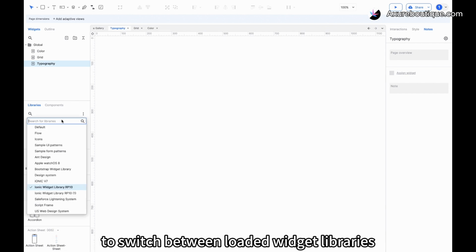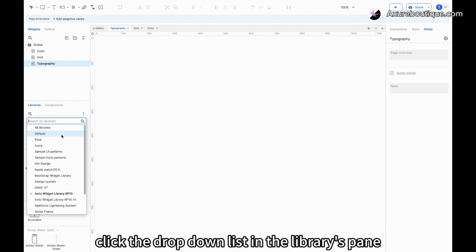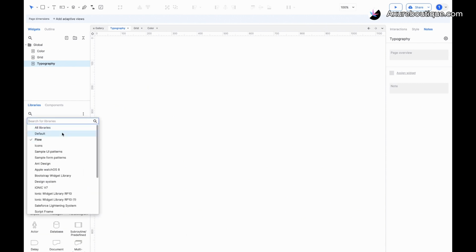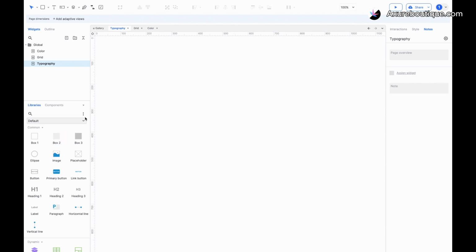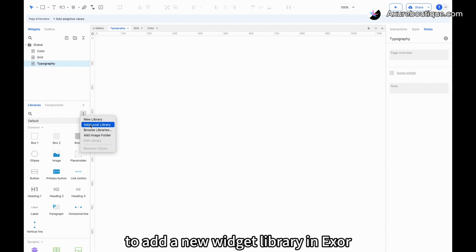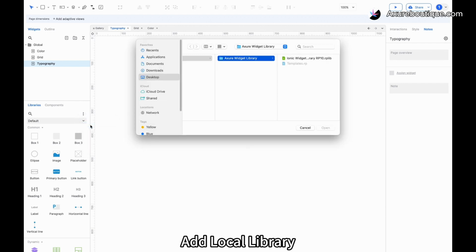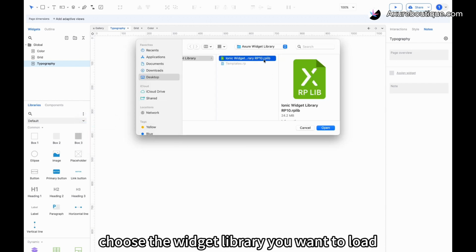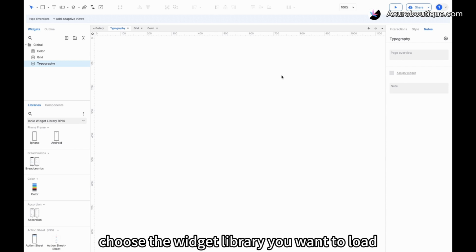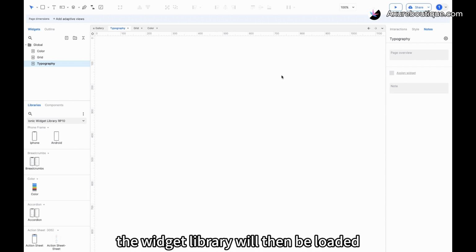To switch between loaded widget libraries, click the drop-down list in the Libraries pane to select a different library. To add a new widget library in Axure, click the More button and then select Add Local Library. In the pop-up window, choose the widget library you want to load. The widget library will then be loaded.